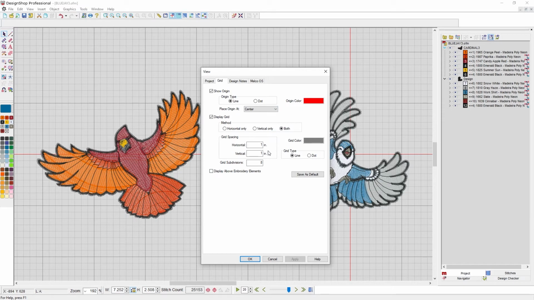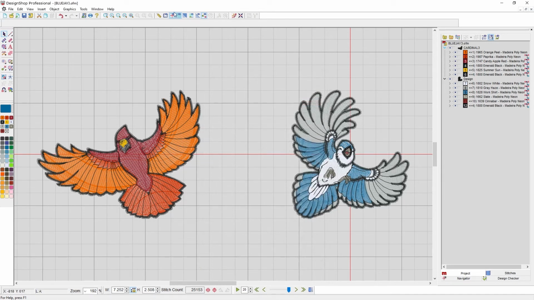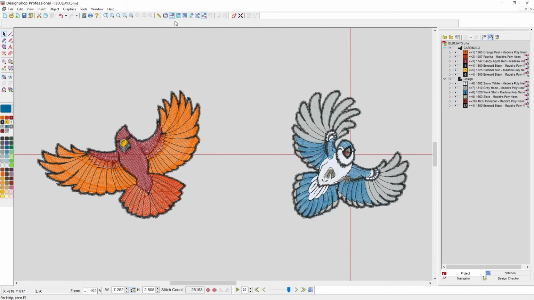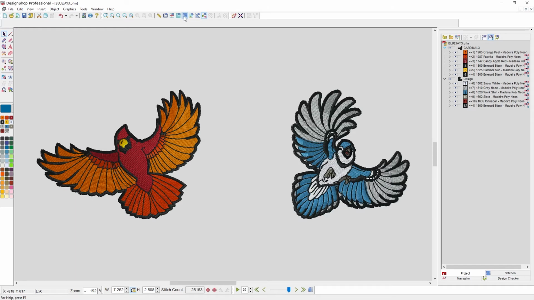So right now I have everything set to 1 inch with 8 subdivisions, but you could change that. If I wanted things to be 1/4 of an inch, I could change that to 4. I can hit apply, and now my grid has changed. Hit OK. And I'm just going to click on these to make them go away again. Next over, I have show stitches in 3D.